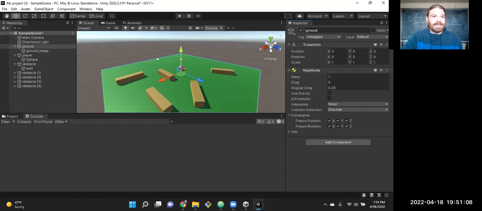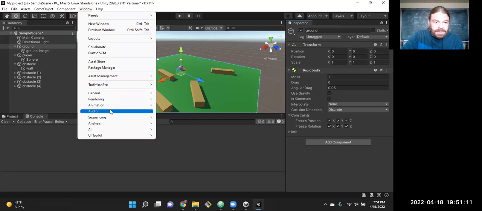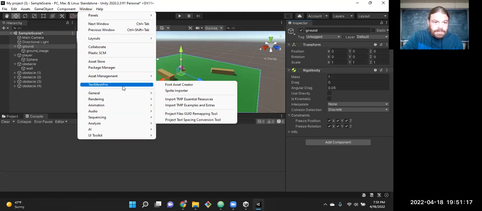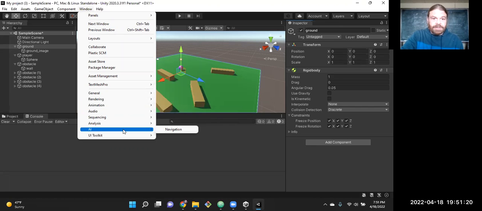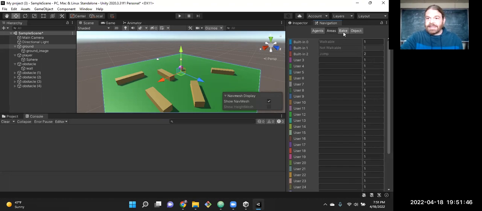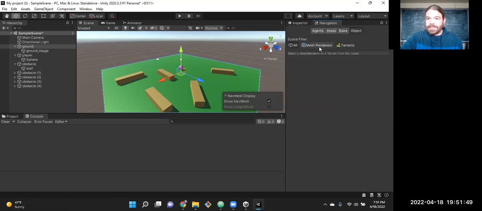I usually put it right beside the inspector panel, but under Windows, and under AI is navigation. So go to Window, AI, and then Navigation. I always keep it right beside the inspector. And I'm almost positive I have forgot that before and started looking for components because I keep it right there. So maybe down below would be a better spot to keep that. But this gives us the things to set up.